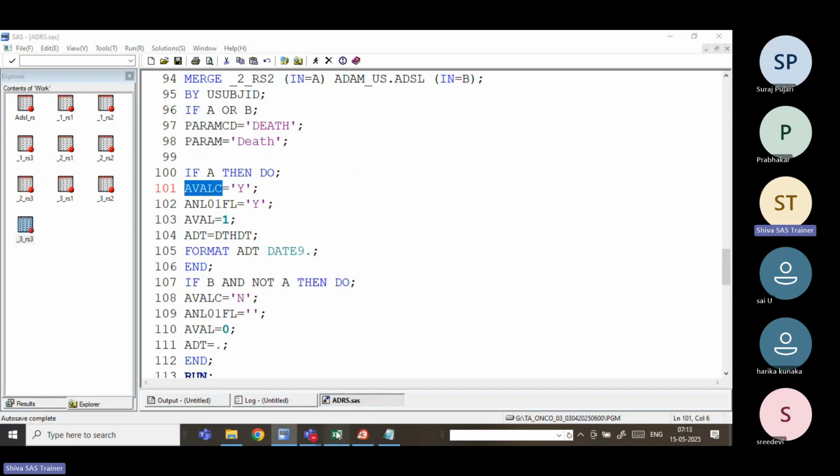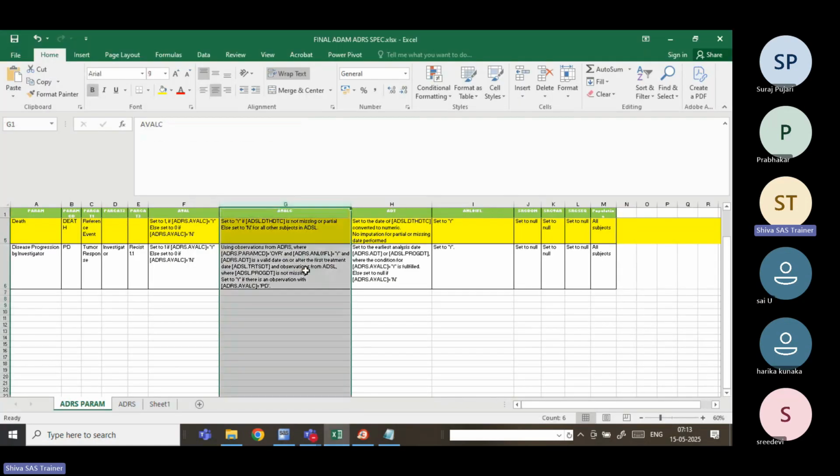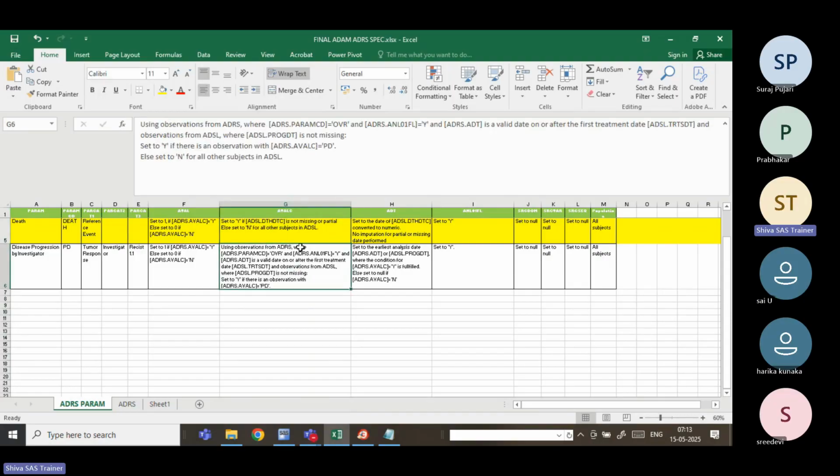You can go through this specification and see how they define it. We assign values. Not always are EVAL and EVALC taken from the information in the SDTM. So we sometimes have to assign some values based upon the parameter derivation. Mostly in efficacy, we need to do this.